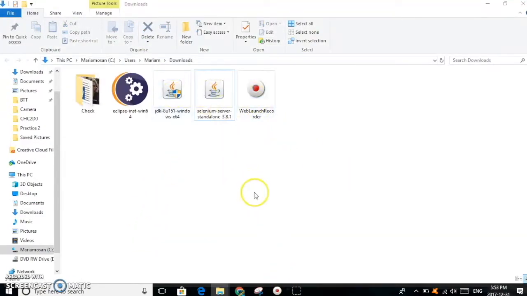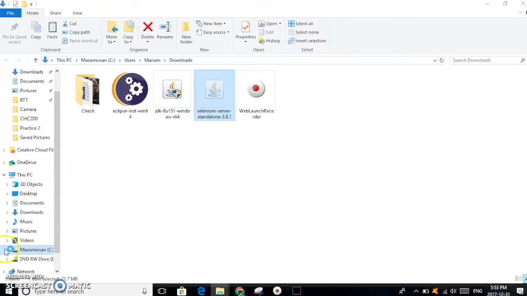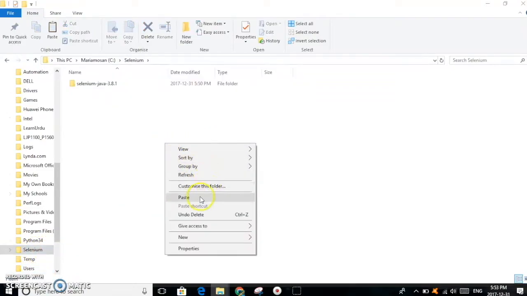Now go back to Downloads folder and also move the file named Selenium standalone server.jar to Selenium folder. This completes the Selenium setup.